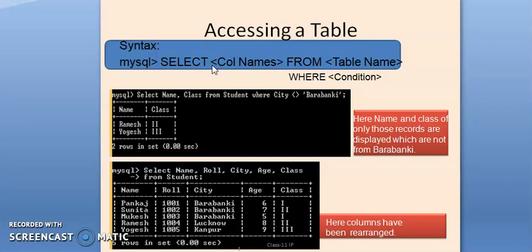Now select column name, whatever column value you want to access, so you have to write here select column names, then from table name, from which table you want to access the records. Then after that, by using the where clause, you have to apply the condition. So here we can see select name comma class, only 2 column values we want to access. If you want to access all column values, then in place of name and class we have to put the asterisk symbol, the star symbol. But here I want to access some 2 columns' values.